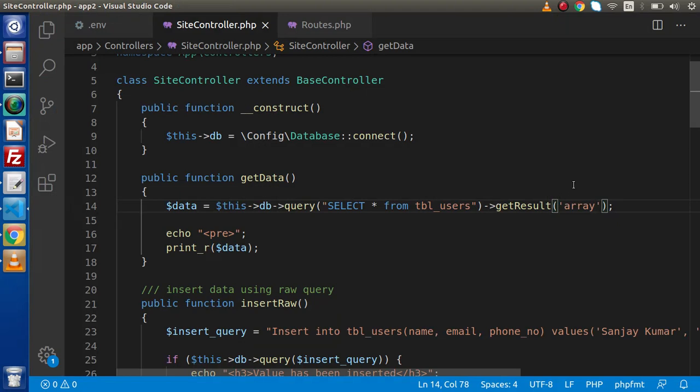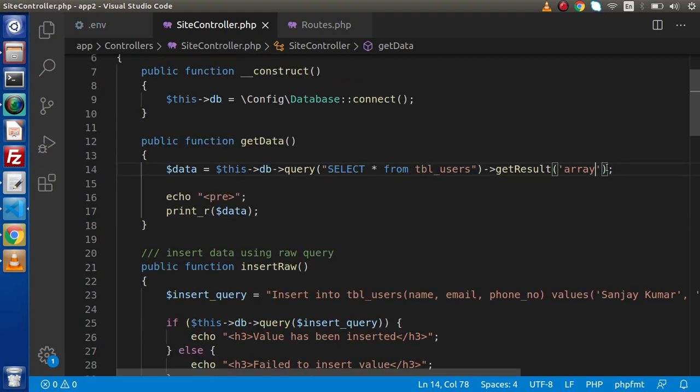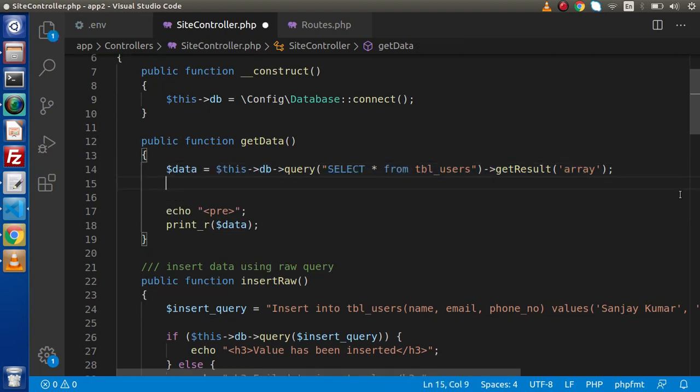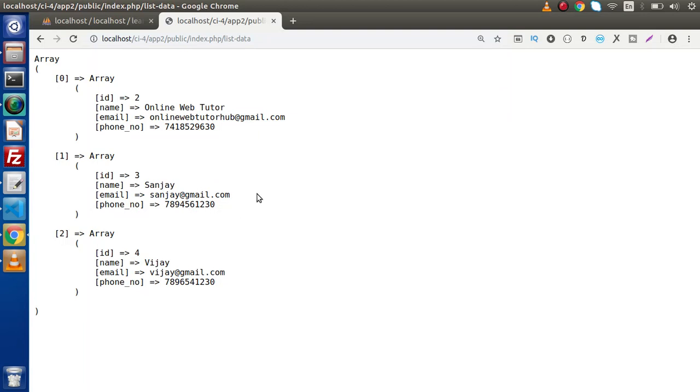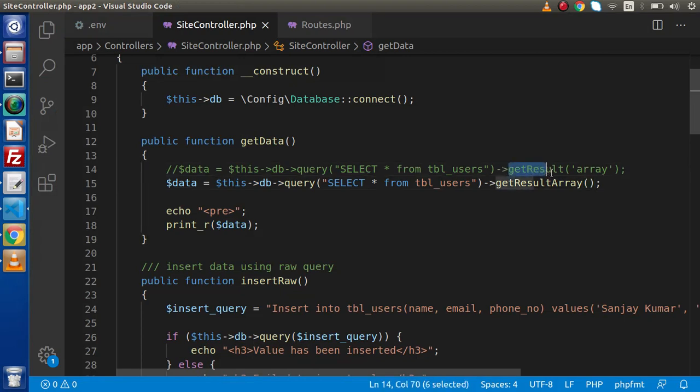Also, we have an alternative method which is available to format our data from object into array format. So what is that method? If I copy this line, paste it here, and comment out this line, instead of using getResult, I will use getResultArray. Now if we save this change, go and reload this page, as we can see our output remains the same. So either we can use getResult passing array as a value, or we can use getResultArray. So this is all about the discussion of selecting all the data.